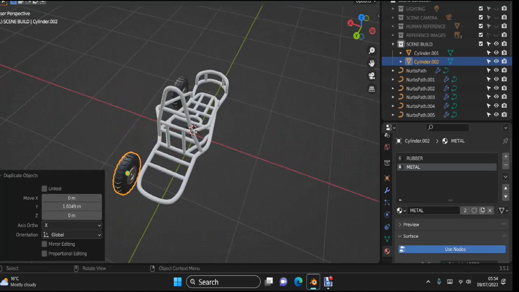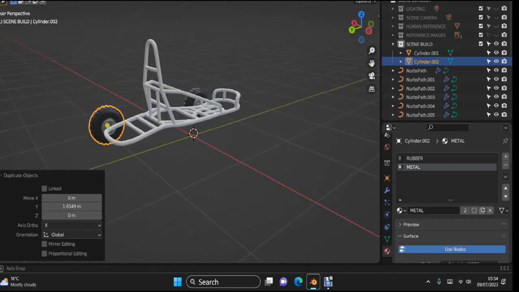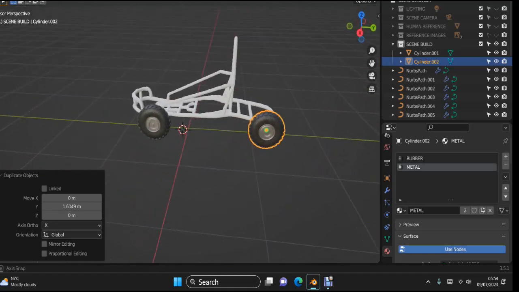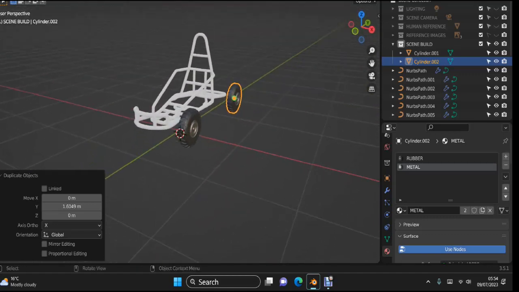The back axle will come across here. The front axle's a completely different thing. That's a different part. That's a separate model. So that will go underneath. But for now, that's not looking too bad. I'm done with the outer frame.